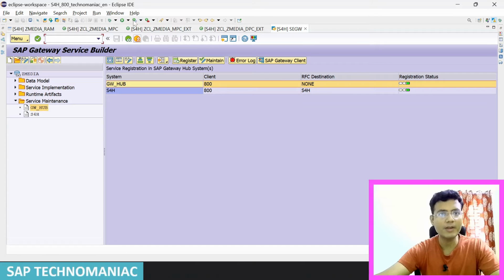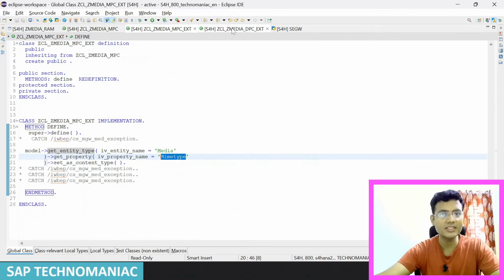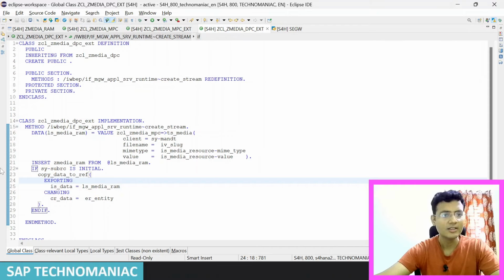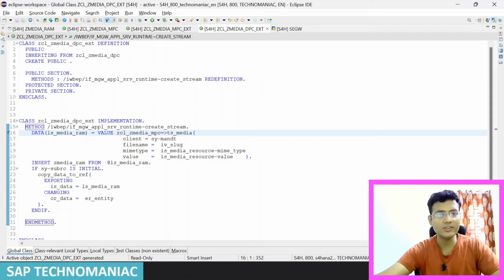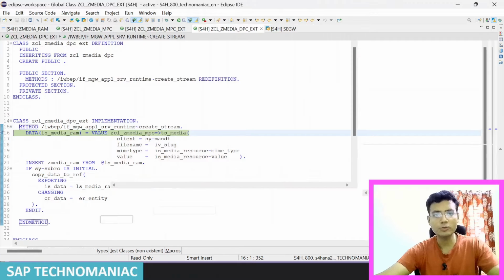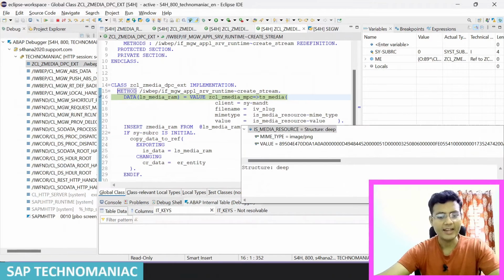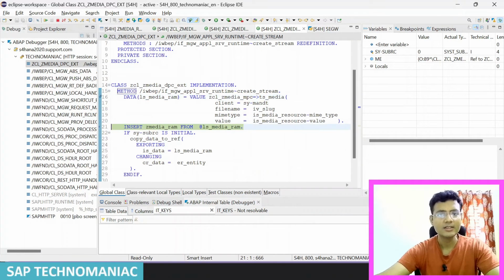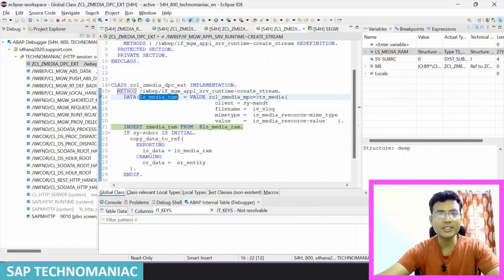Let me see if the breakpoints are there or not in the MPC, DPC extension classes. Let me do Control F3 and put the breakpoint again. Its object is already activated, and this is the code we have written. Let me go there and execute again. Let me switch to the debug perspective and do F6, and we code the data in ls media RAM.